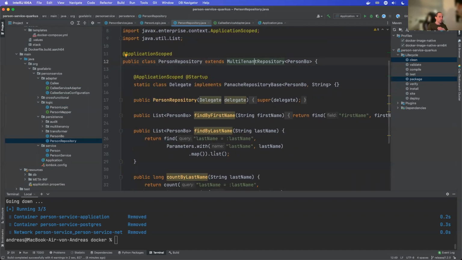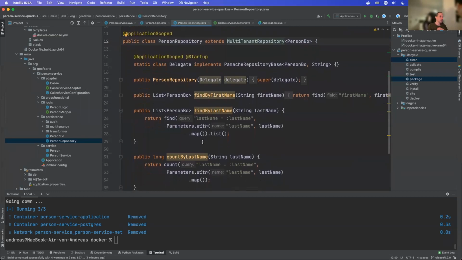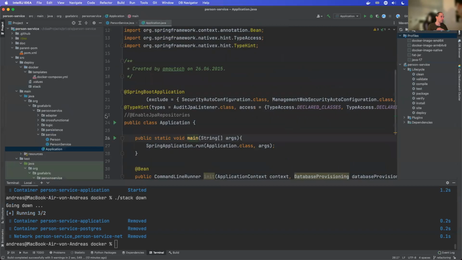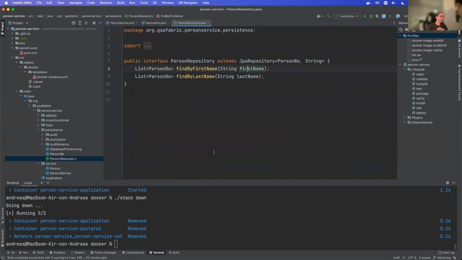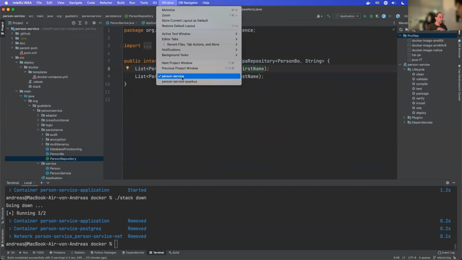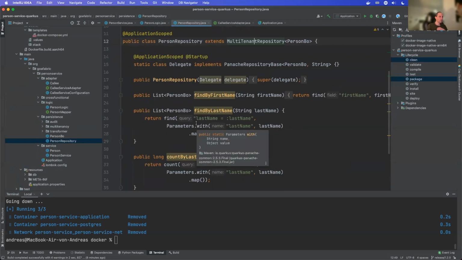Quarkus also knows this concept of repositories like Spring Data does, but it's not that nice. With Spring Data, you usually have this repository interface class, and you can just say find by first name or find by last name, and it will create the JPQL queries for you. In Quarkus, it's a little bit different. You have to do a little bit more. You have these find methods and parameters with stuff that you need to do. It's not that nice, but it basically works the same way. So that's also a difference here.